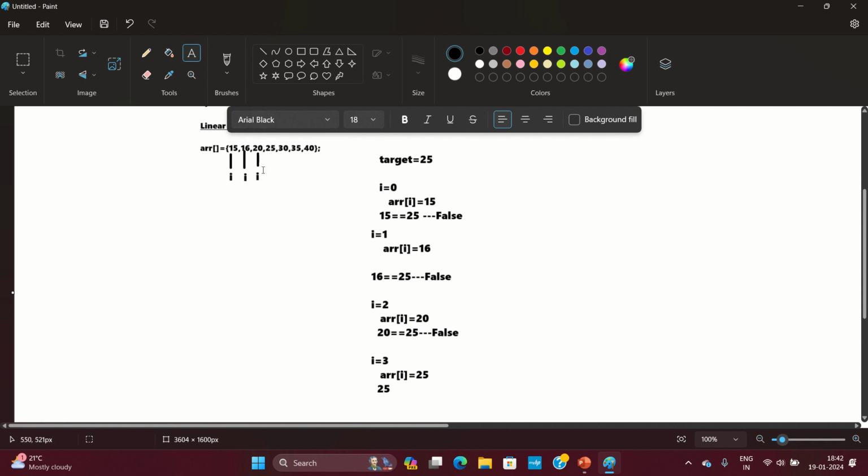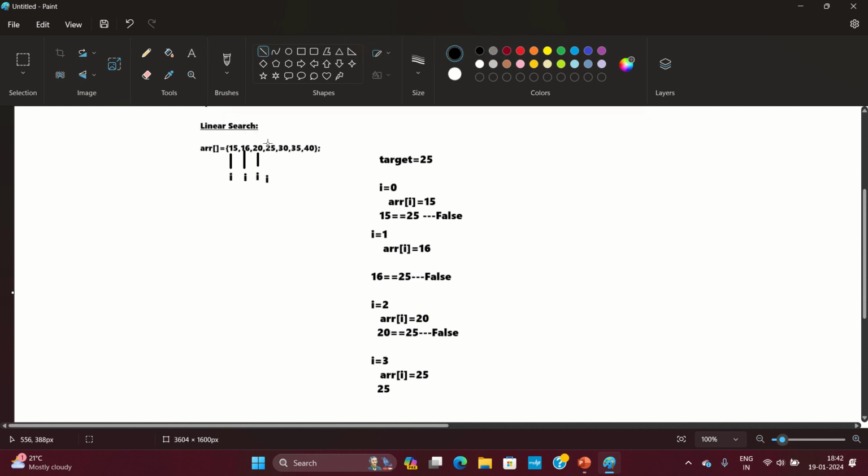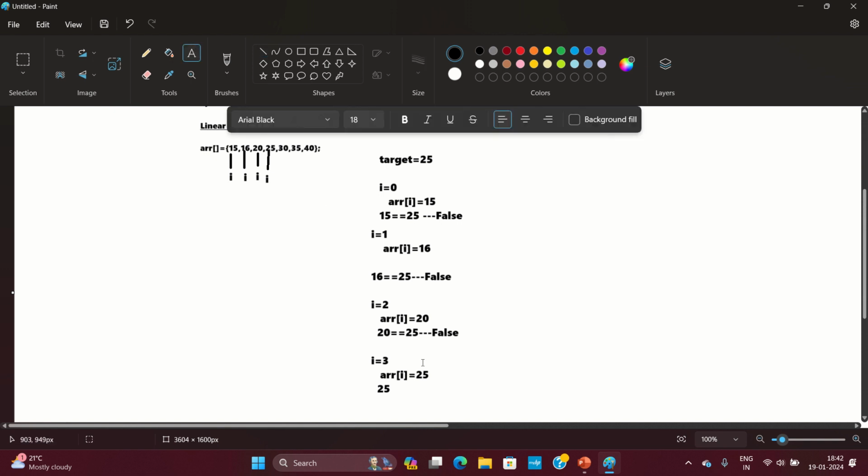In the same way, when I becomes 3, I is pointing at 25, and 25 equal to 25. So that is our true statement, and here we stop our execution as the target is found at I is equal to 3. So this is our index that we need to return.